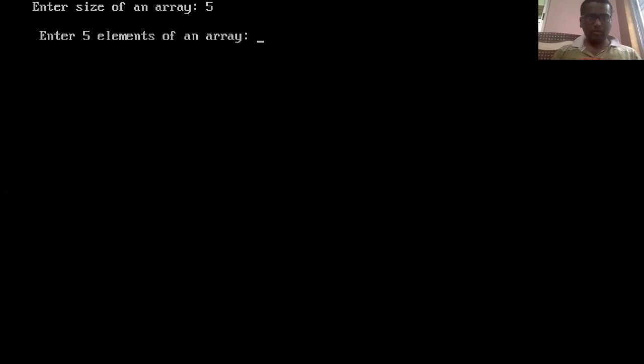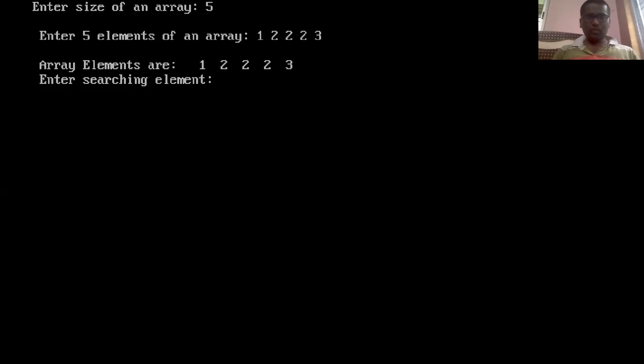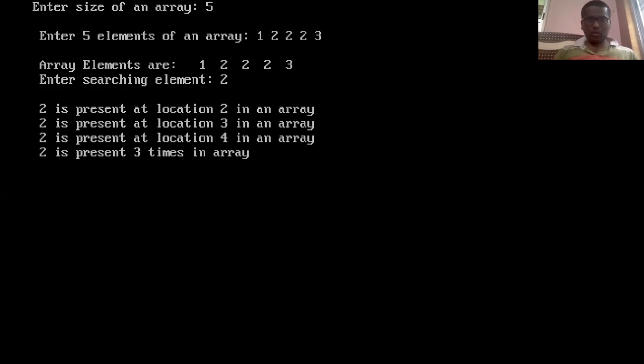Once again, I will give the array size as 5. Elements 1 2 2 2 3, elements are over, and now I need to search for 2. So what message will you observe, just check it here. The 2 is present at location 2. Yes, that is right. Then the second one: 2 is present at location 3. This is also right. 2 is present at location 4. This is also right. And now the last message is: 2 is present 3 times in an array.